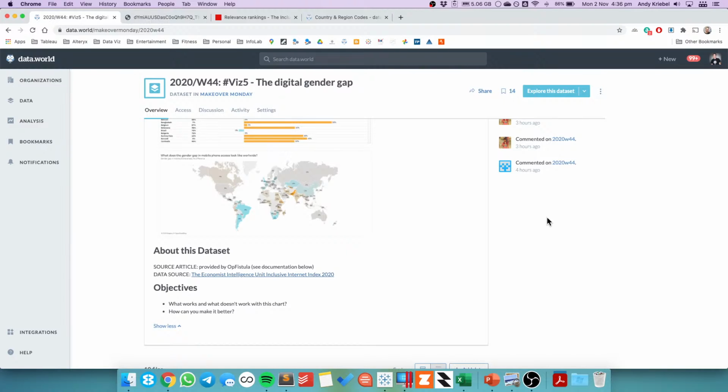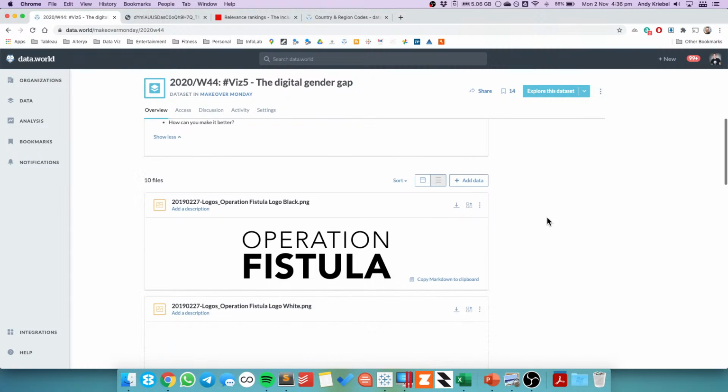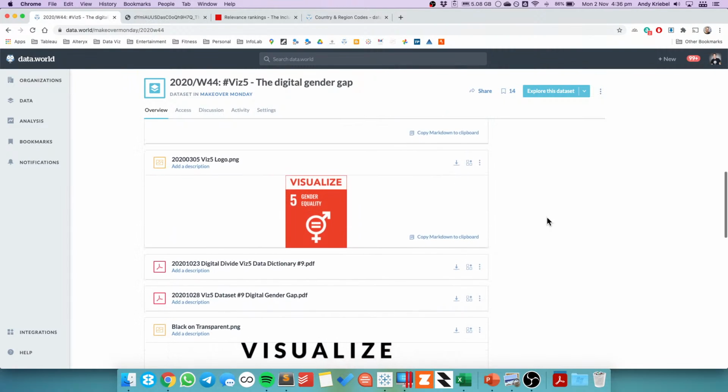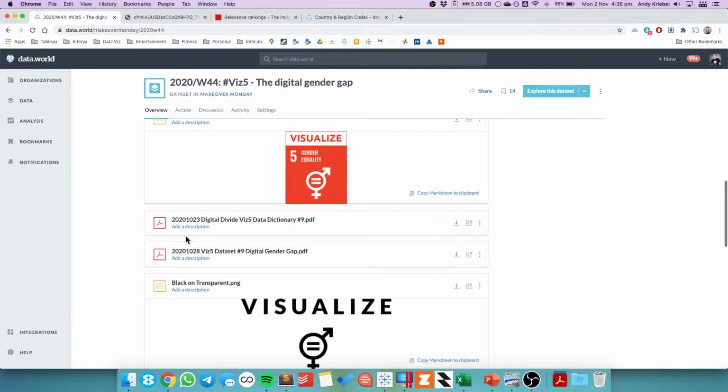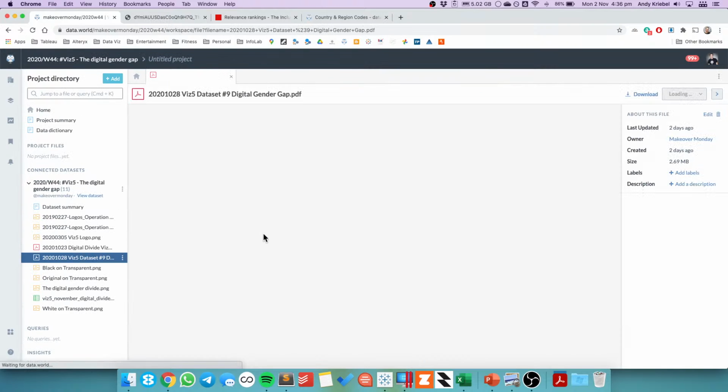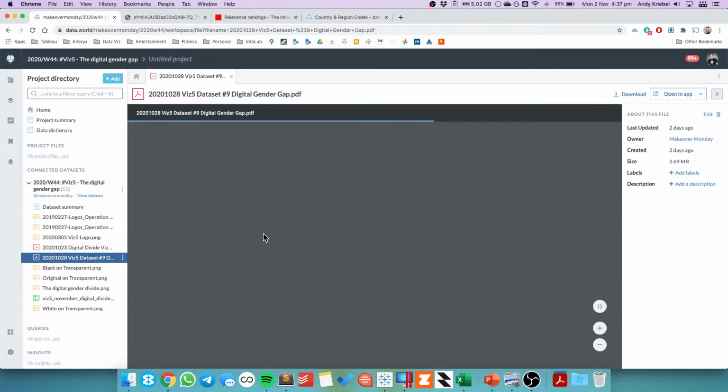Source article provided by Opera. So maybe this source article tells us. I just need to understand when it says gender gap, does that mean it's comparing females to males or males to females? So hopefully this loads up at some point.